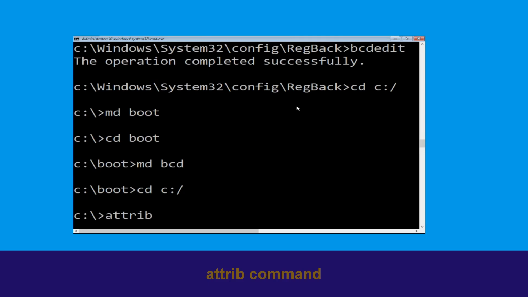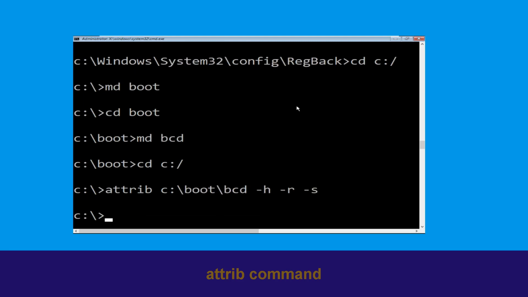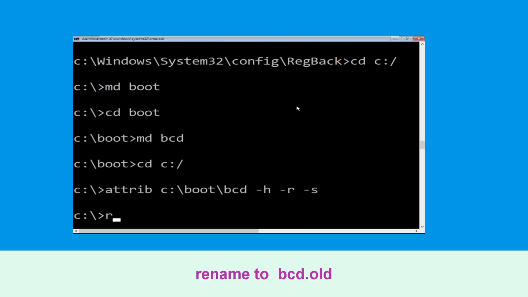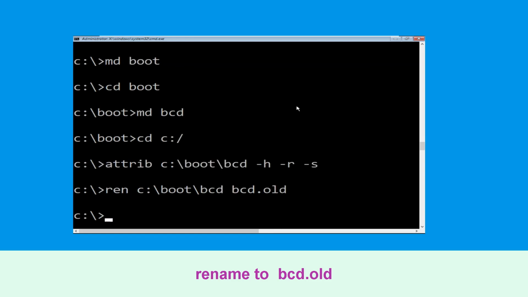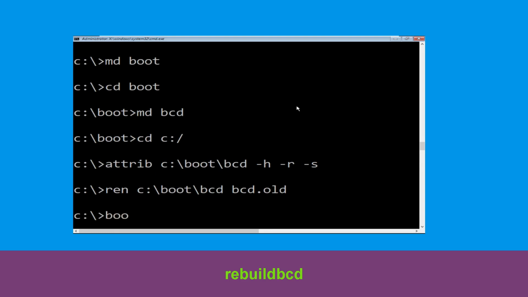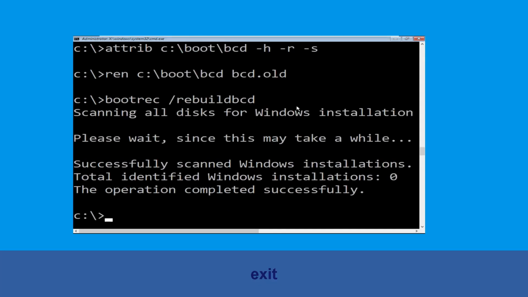Type attrib c colon /boot /bcd -h -r -s and hit enter. Now type ren space c colon /boot /bcd space bcd.old then hit enter. Type bootrec space /rebuildbcd and hit enter. Type exit and hit enter.